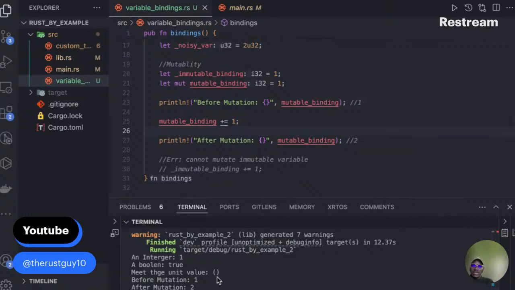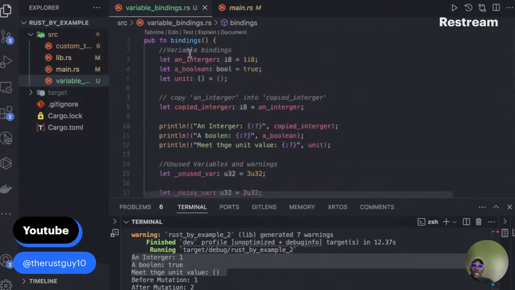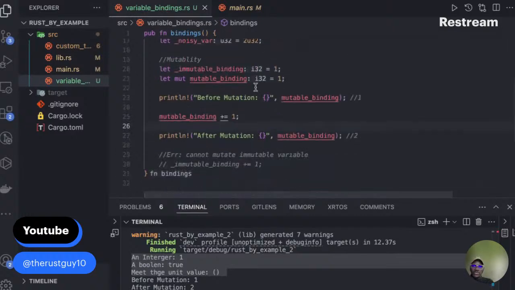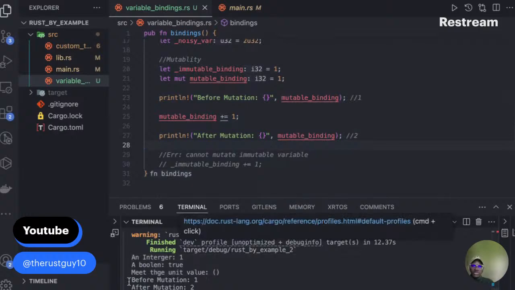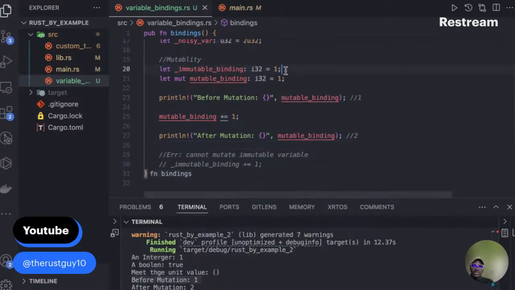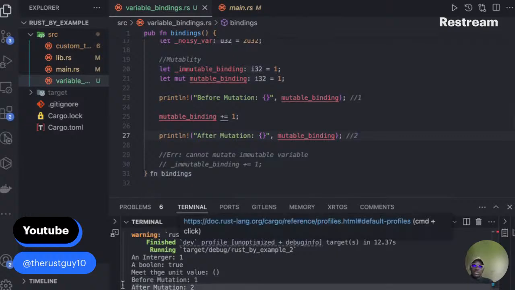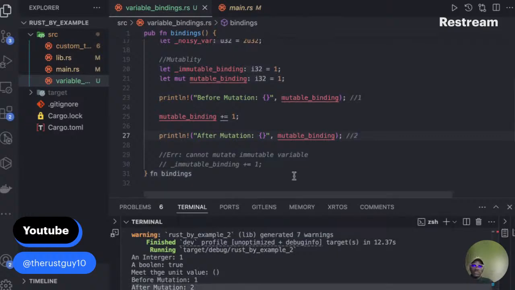So as I just explained, forget about these ones at the top here. This was from our previous lesson, where we talked about variable bindings. Let's just focus on the mutability aspects, which is here. Before mutation, our value was 1, as we had already set on line 20, and we printed it on line 23. Then we mutated it on line 25. We added 1, and I told you it was going to be 2. As you can see here in the terminal, after mutation, the value now becomes 2. So that's basically it.